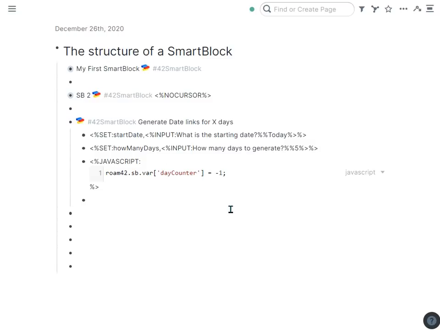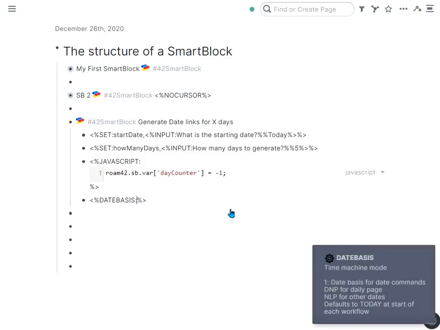And now we're going to use a command called date basis. This is a really cool command built into SmartBlocks. It's the time machine. As you've seen, we have support for date-based commands.